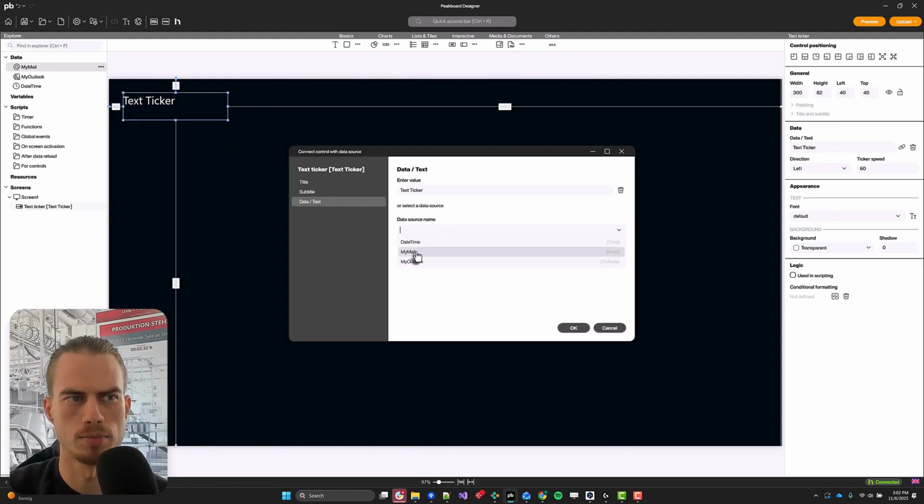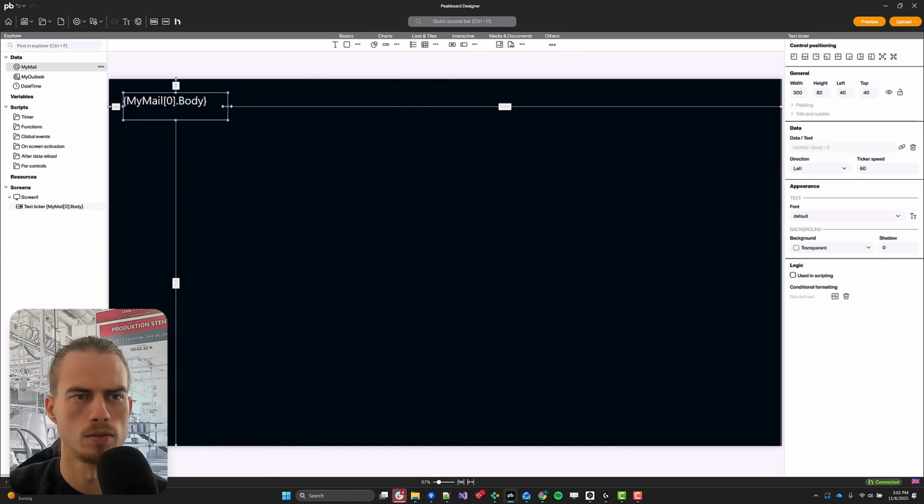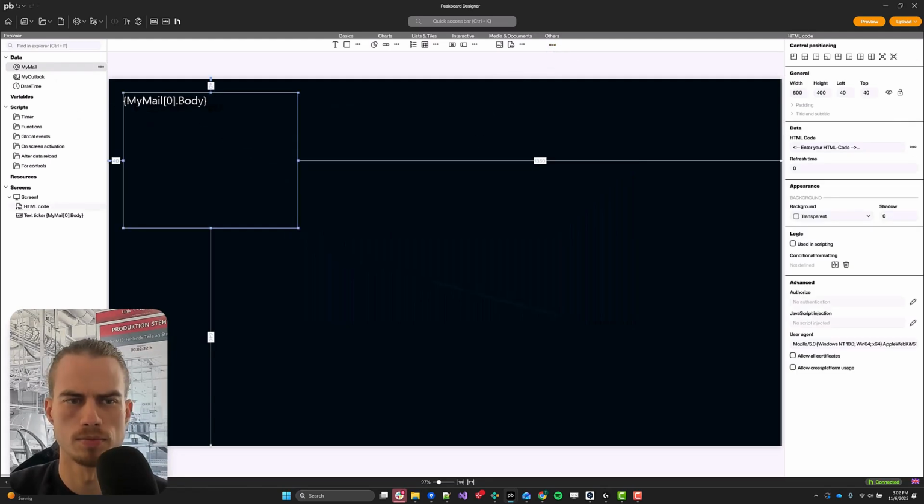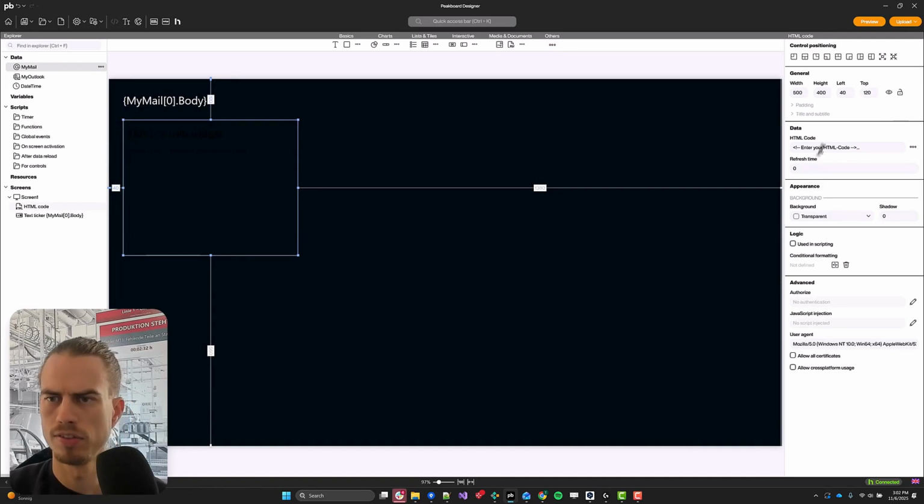So I take my email address here and then the body of the message. Additionally, if I really want to display the email formatted as HTML, I can select an HTML code element here under Others. I'll give it a name here so I can reference it later.